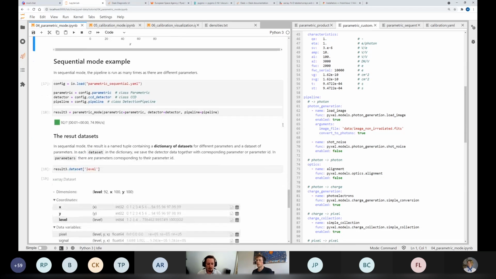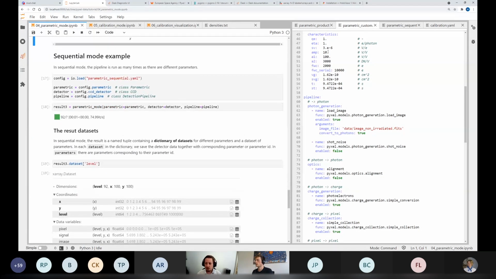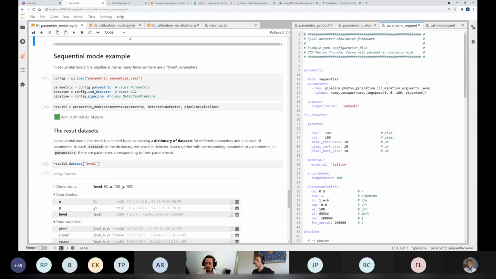Okay, and the last example in parametric mode would be sequential mode. So in sequential mode, the pipeline is run as many times as there are different parameters, basically. So at the top we had 1 to 3 and ABC, and it was run 6 times. Here I'm just going to do a very quick example of what happens if we change level, and we will plot the photon transfer curve at the end.